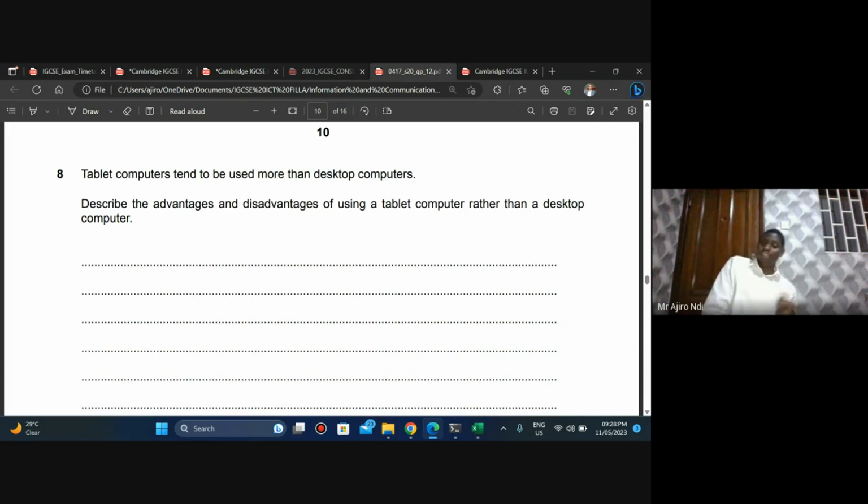Heat generation is low in laptop and tablet than in desktop. Although, a disadvantage is that it's not easier to upgrade. That is the advantage of desktop: it's easier to upgrade, because laptop parts are all embedded, unlike desktop, where we have to upgrade.